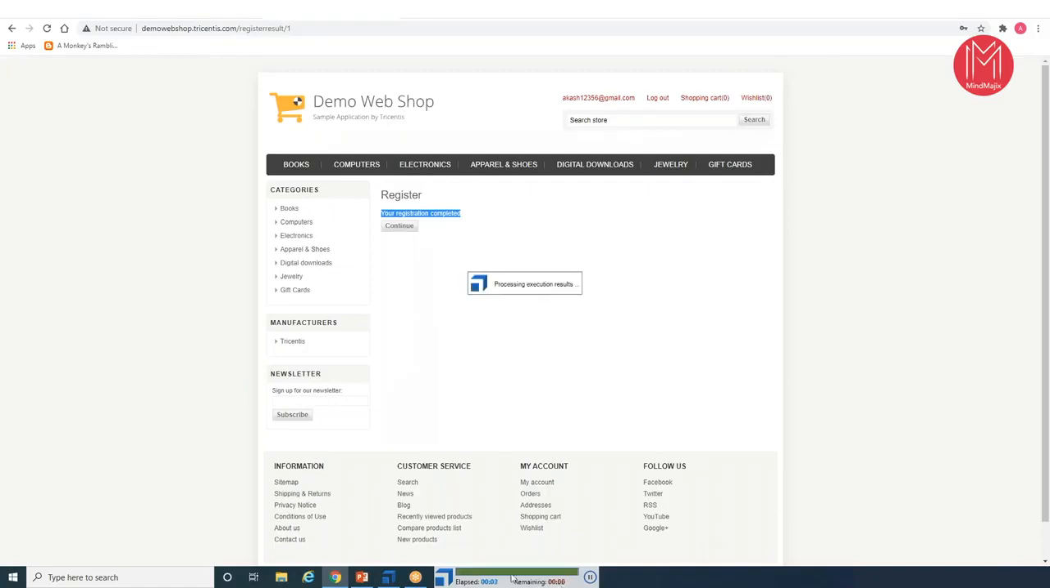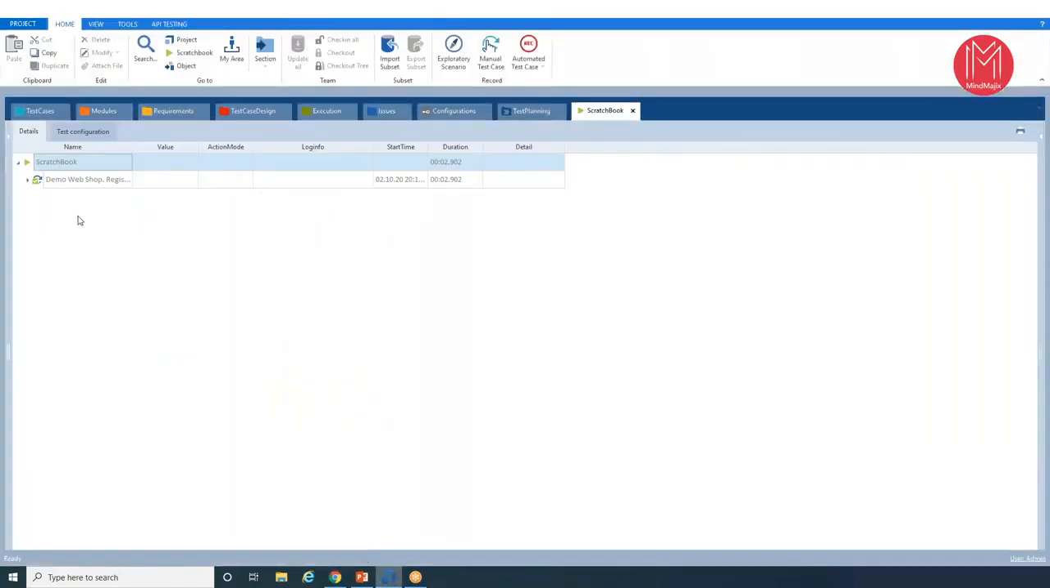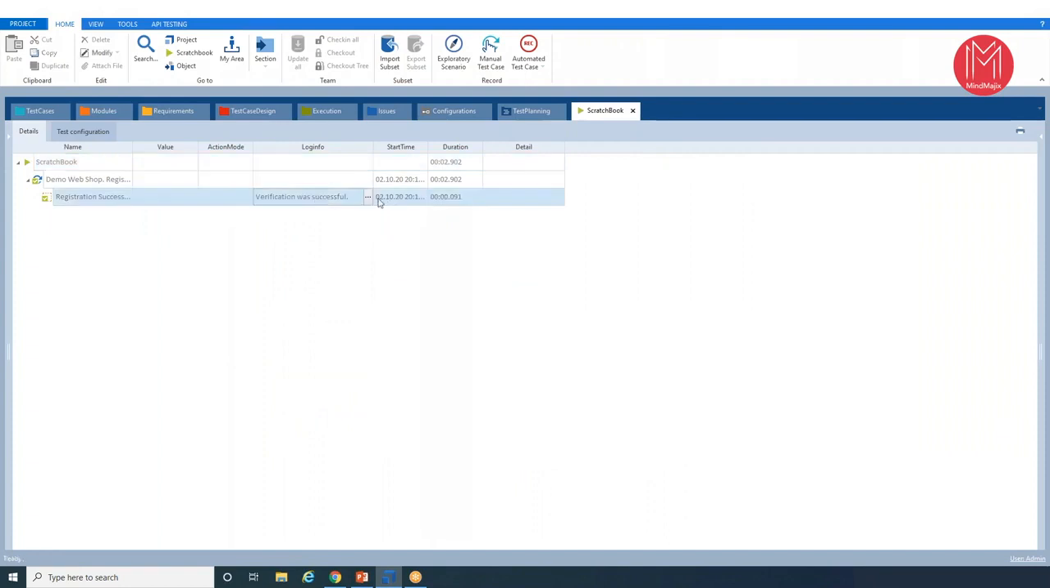Now, it is colored in green. Again, it means that it has passed. So now you can see here the previous logs have vanished and the current logs are there in the scratchbook. And the log info says that the verification was successful. That is, the expected and the actual values are equal.